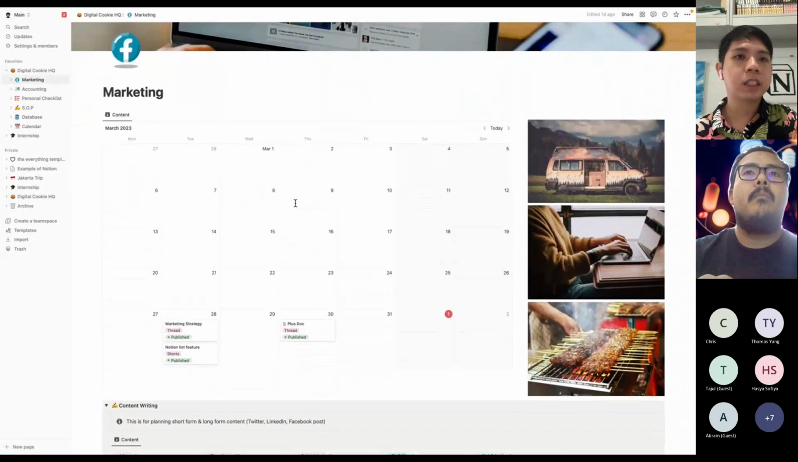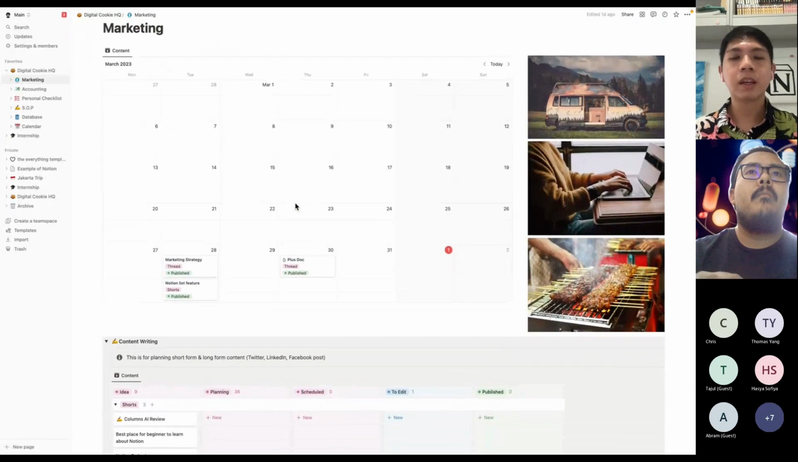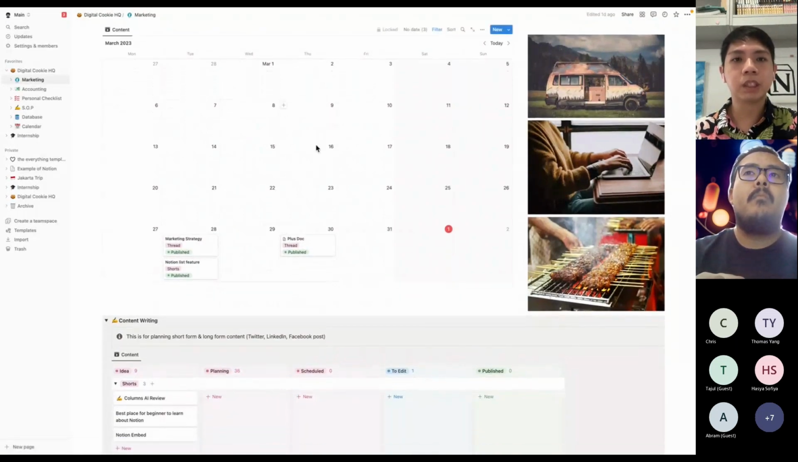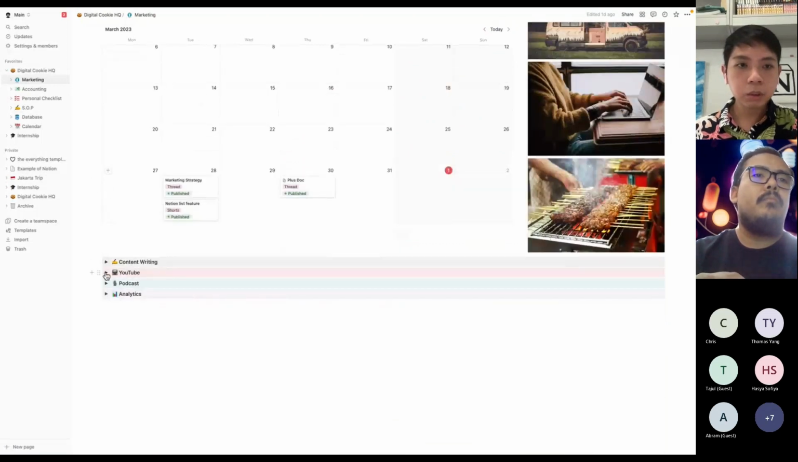This is basically where I create contents. I regularly post contents on, for example, Twitter, YouTube, and even my own newsletter. You can see at the top, this is basically a content calendar. So what are the contents that I have? You can see it's being written down here. And at the bottom, just to show you, these are different types of contents that I create.